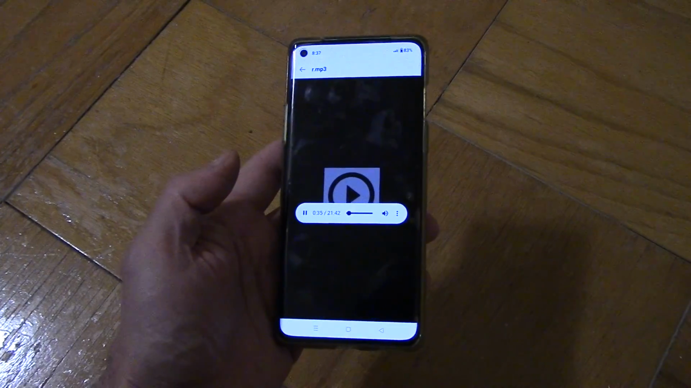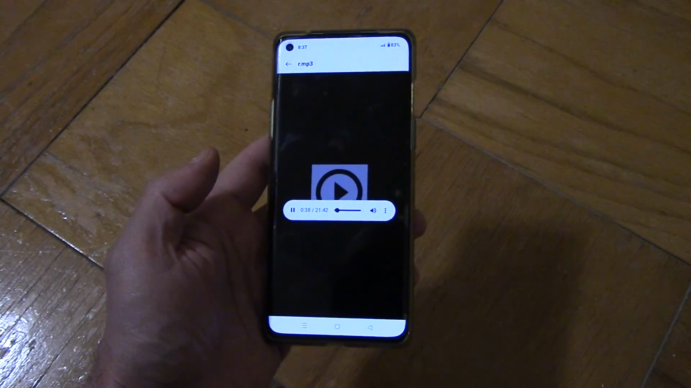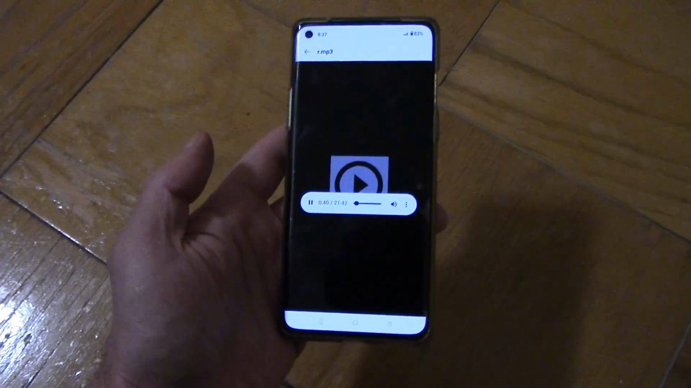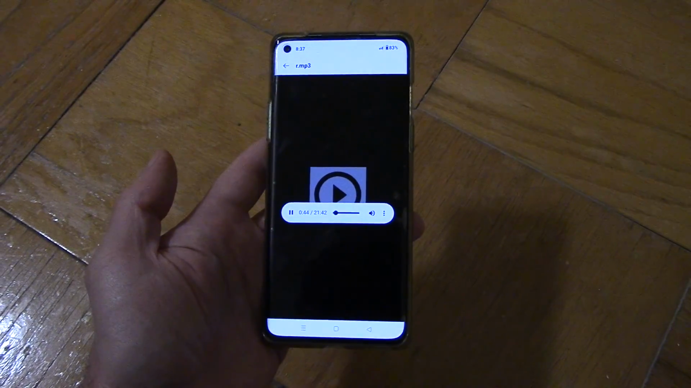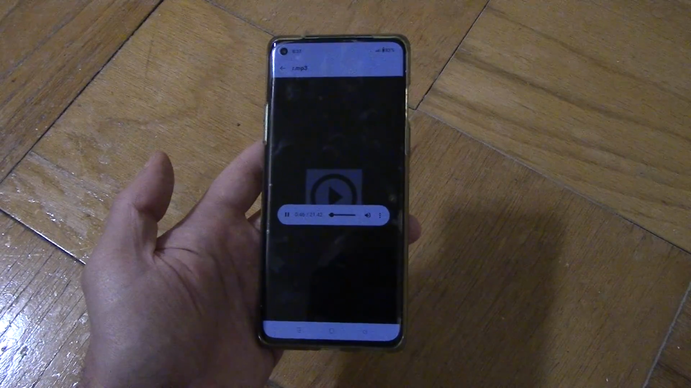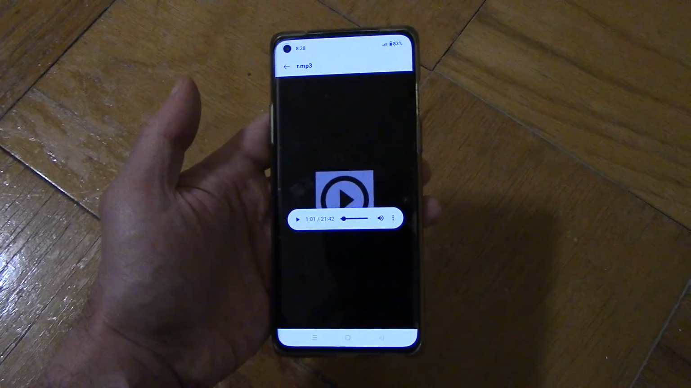And finally, I'm going to allow the display to go off automatically. And let's see what happens. It's still playing.